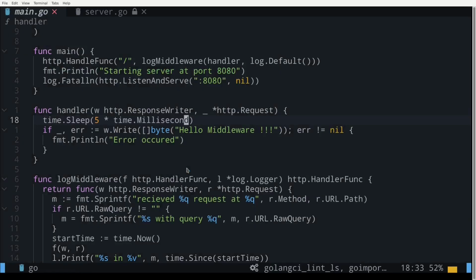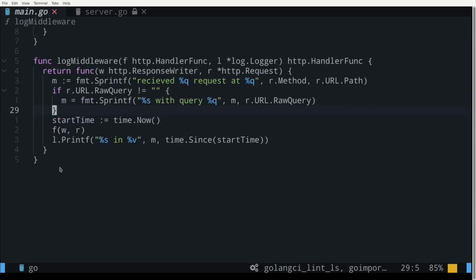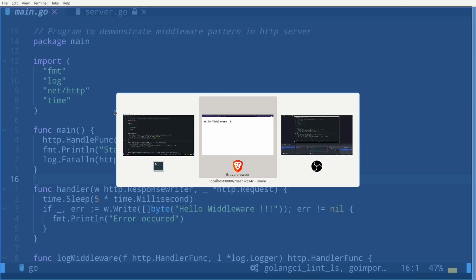So this is how we can create a logger middleware. I hope you got to learn something from this. Thanks for watching.